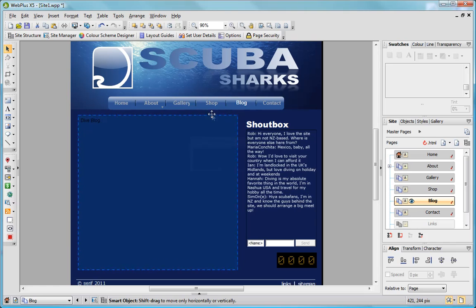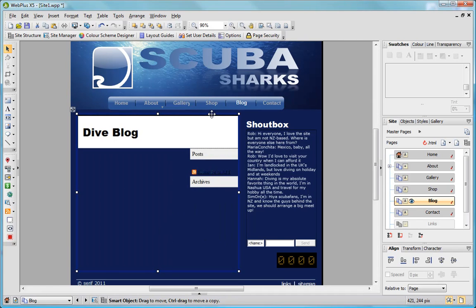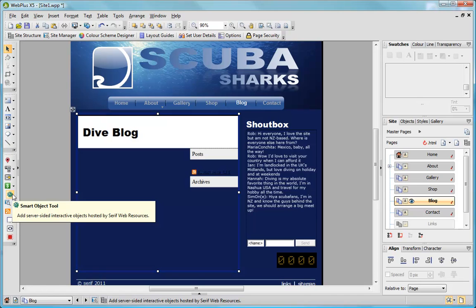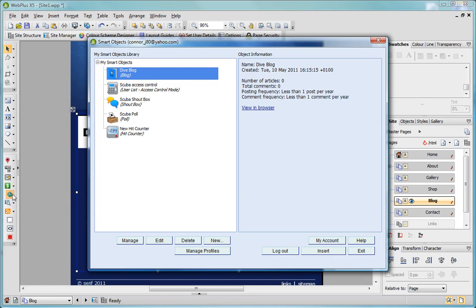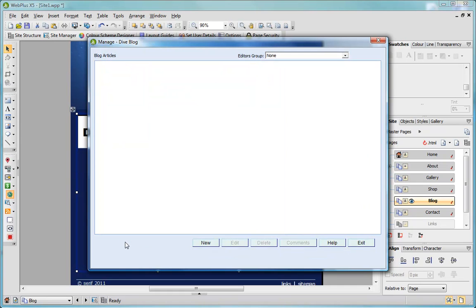OK, let's add an article to the blog. To do this, click the Smart Objects tool or right-click on the blog and click Manage Smart Objects. In the Smart Objects library, select the blog and click Manage. The Manage Blog dialog lets you add new articles, edit and delete existing articles, and manage comments posted by blog users.